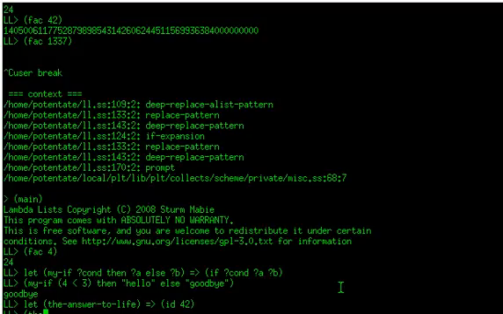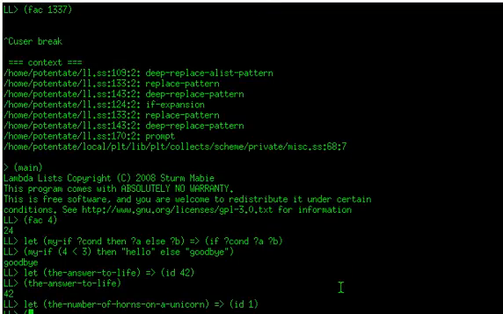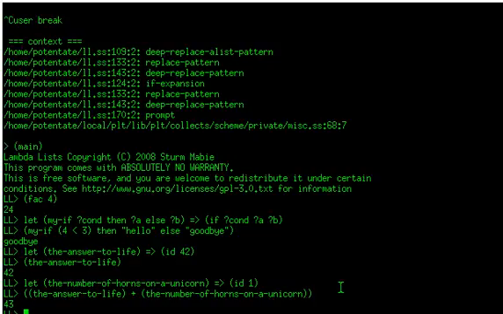Right? And then we could say the answer to life is 42. And we could use that, let's say, let the number of horns on a unicorn go to the ID of 1. And then we could do arithmetic, since these are just patterns. Plus, 43. So the patterns basically just allow for so much flexibility. It's truly amazing. And, yeah. That's Lambda lists.